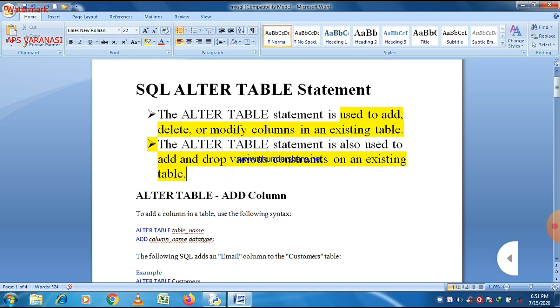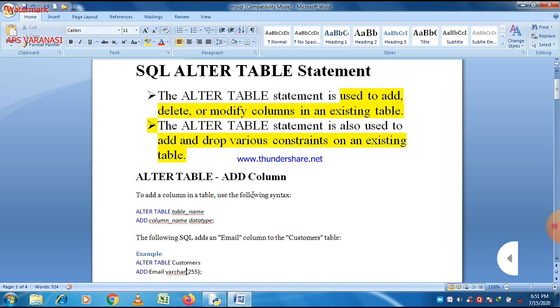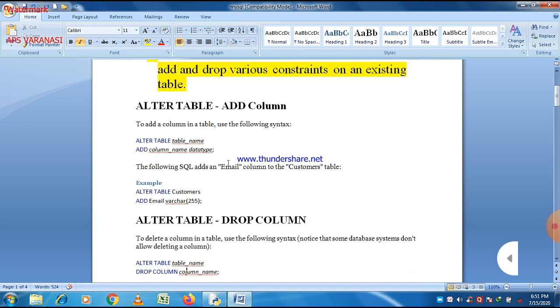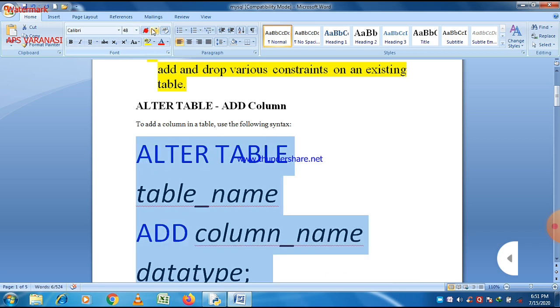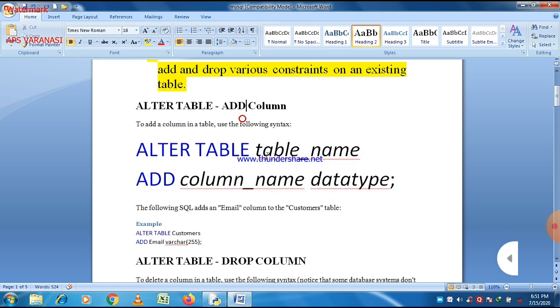Next is alter table add column. If we want to add a column to our table structure, how is this possible? This is possible using the alter table statement. Just write alter table, then the table name, then use the keyword add, and after that the name of the column and then the data type. When you apply this, the table structure will be altered.